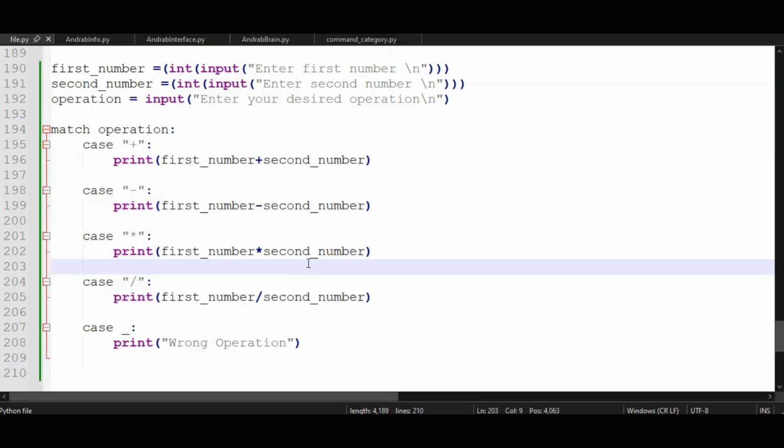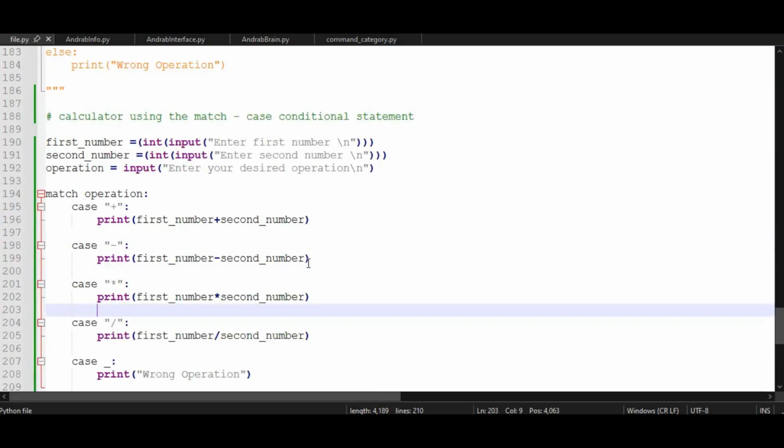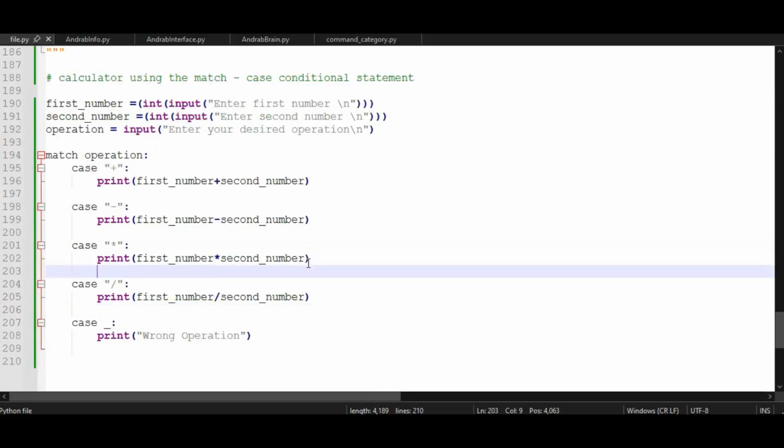So I hope you understand the concept of match case statements. They are commonly used in developing menus, calculators, or similar things that typically have menu-like functionality.